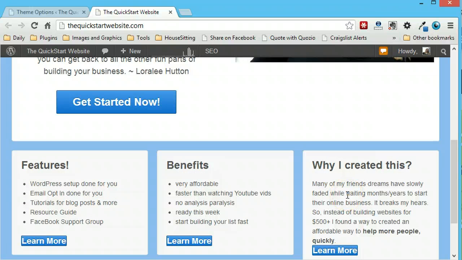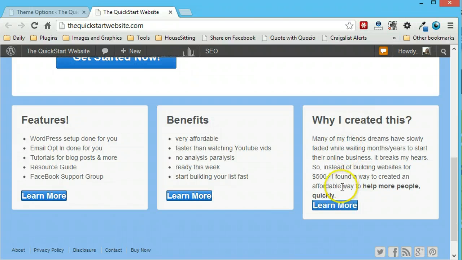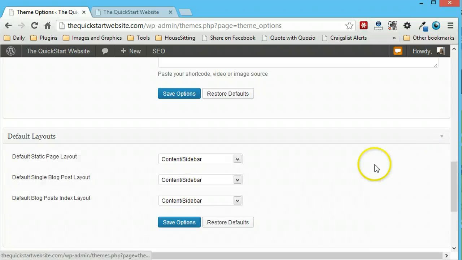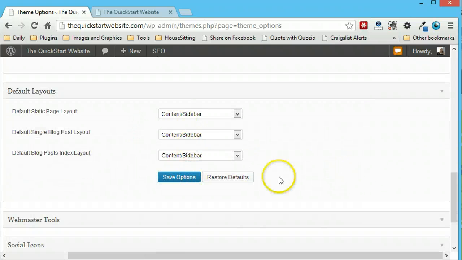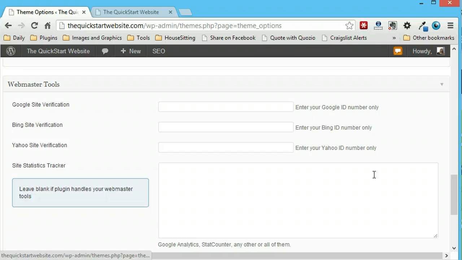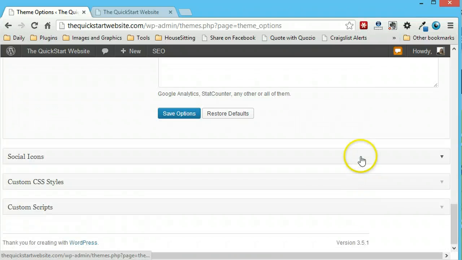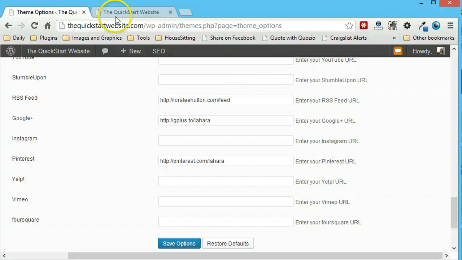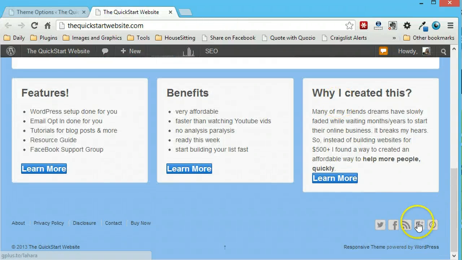But this part right here is also really, really easy to edit. So you can just drag and drop blocks right into this spot. So yeah, then you just save the options, and then you can go on to the next field where you can say what your defaults are going to be. This is where you would put in your Google Analytics. This is the place where you enter in your social media so that it shows up right down here.